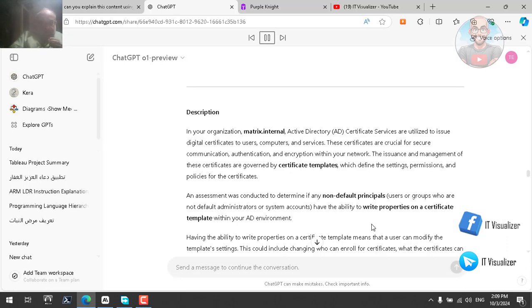Understanding certificate template permissions in Active Directory. A real-world example with matrix.internal. Description. In your organization, matrix.internal, Active Directory (AD) certificate services are utilized to issue digital certificates to users, computers, and services. These certificates are crucial for secure communication, authentication, and encryption within your network.